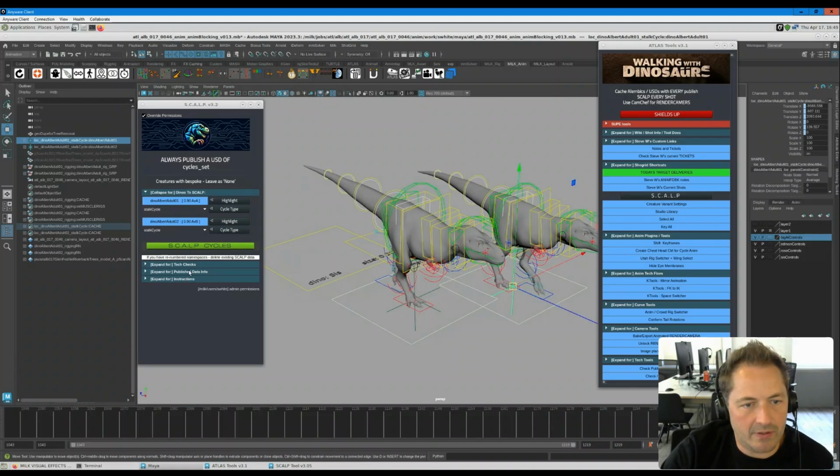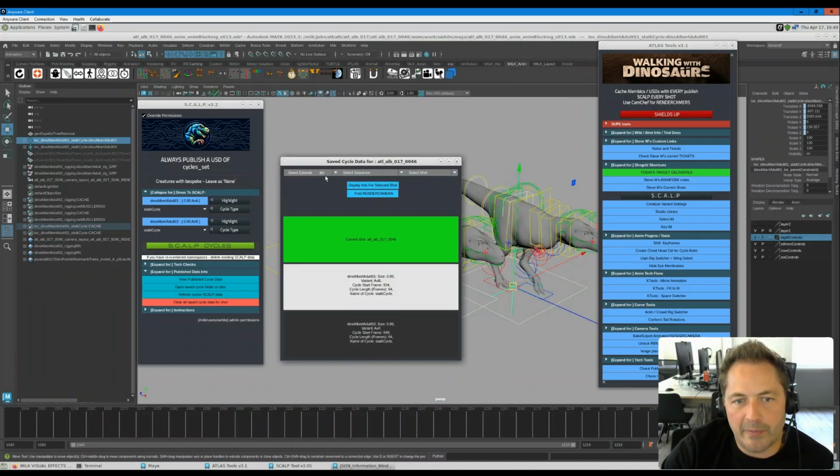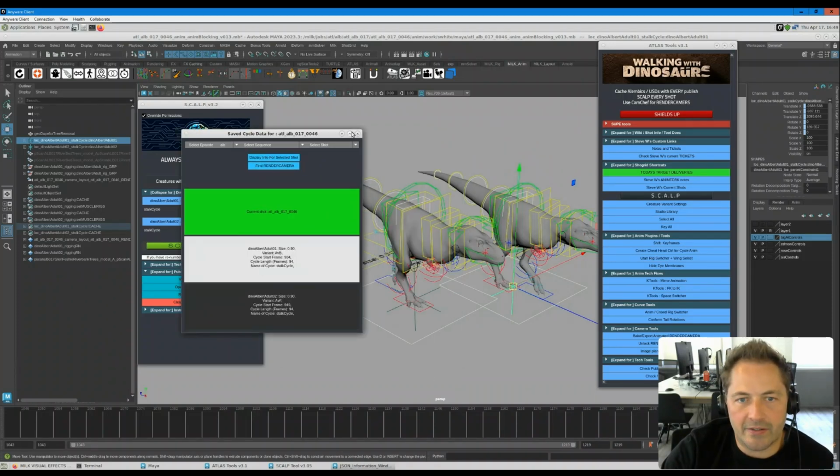If I go to view published cycle data, you can see here we're in the current shot. Albert 1 has size 0.9 variant ABB. That's when we shift the cycle back so that the cache starts before the first frame. You can see the length of the cycle, what cycle it is, and the other one, the variant and the cycle length there. And I've also built into this a shot selector so you can check any other shots up here to see what their cycle data is.